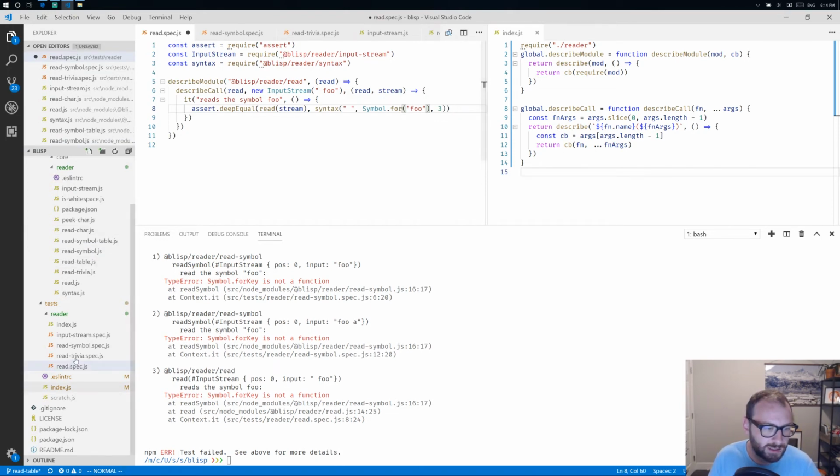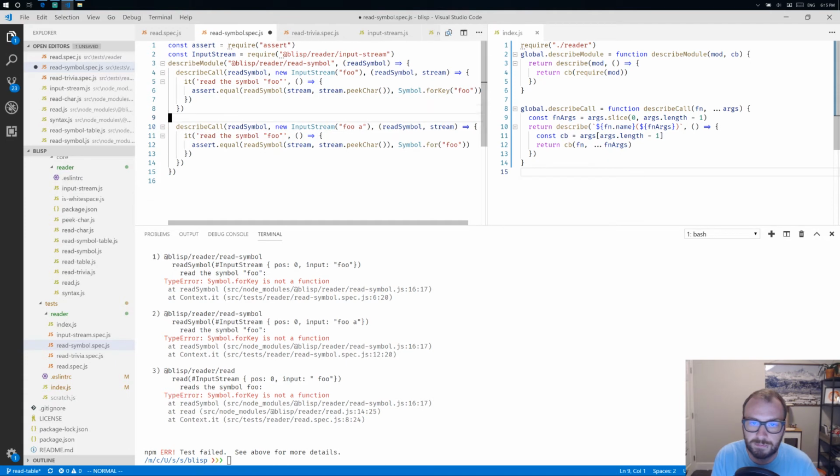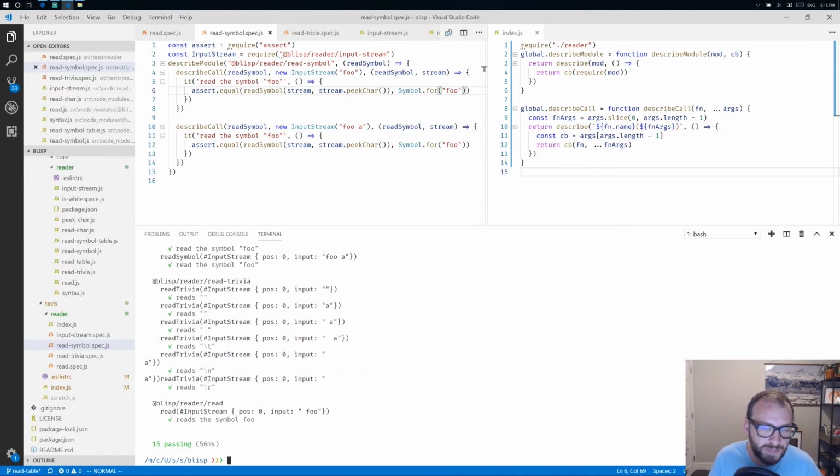All right, read symbol. Let's jump up there. Alrighty. Okay, there we go. Now we have symbols.